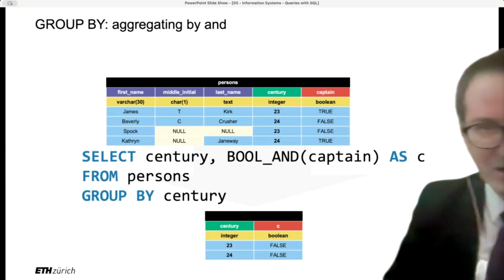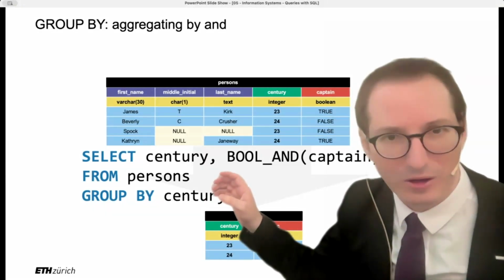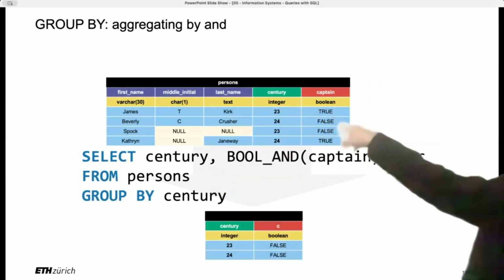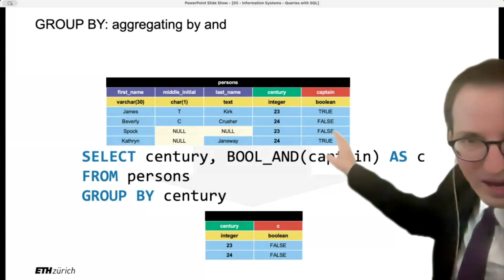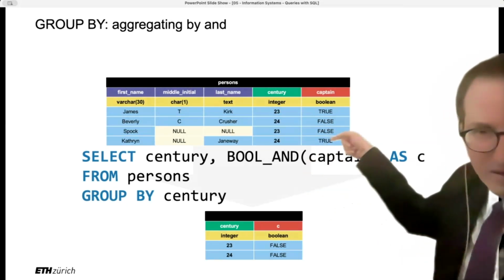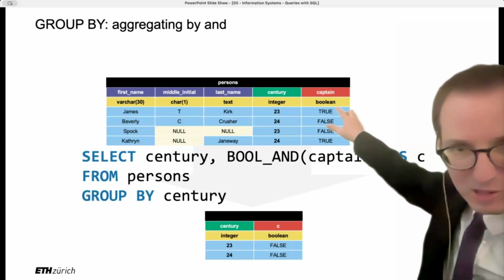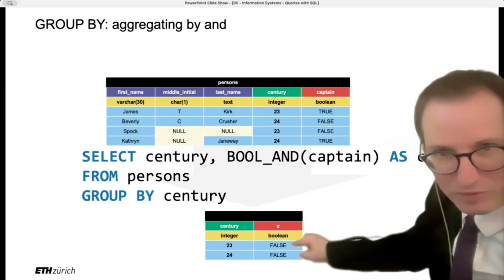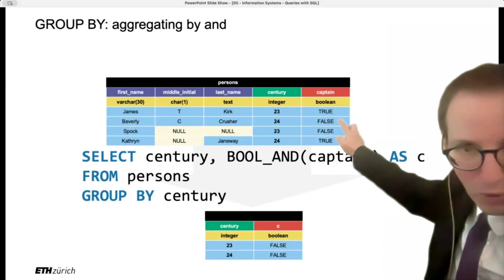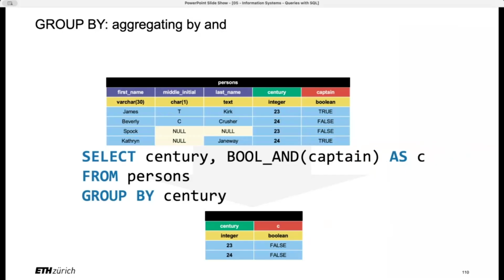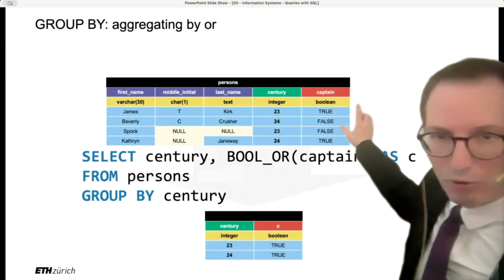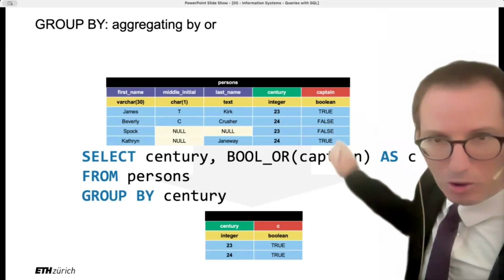Bool and, that's an example. So I put some booleans in here, and I have a bool and. It means that it's doing and. So if I have 23, 10, 23, that's true and false, which is false. And the second one is false and true, which is false, right? So that's bool and. Bool or would say true or false, which is true, and here false or true, which is true.